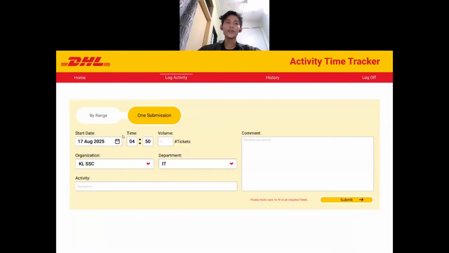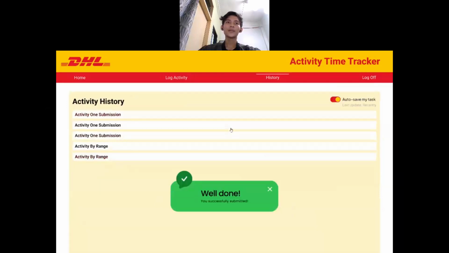The start date, the time, the organization, and department are automatically filled, but we can change them later if the current time is not the activity that you've done. But for the volume, comment, and activity, you have to manually fill them. If you fill all of them correctly, we can just click submit, and we can see your history, right?